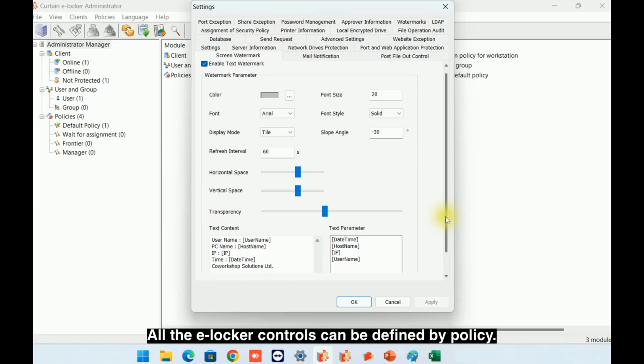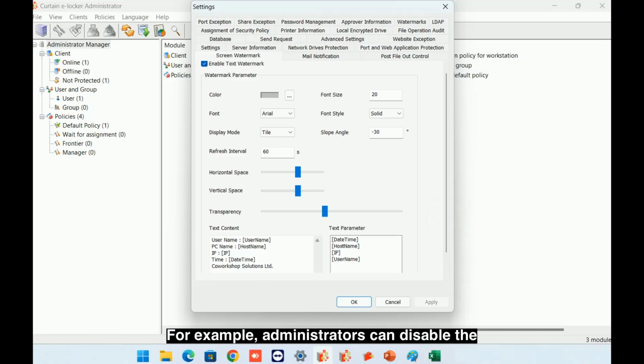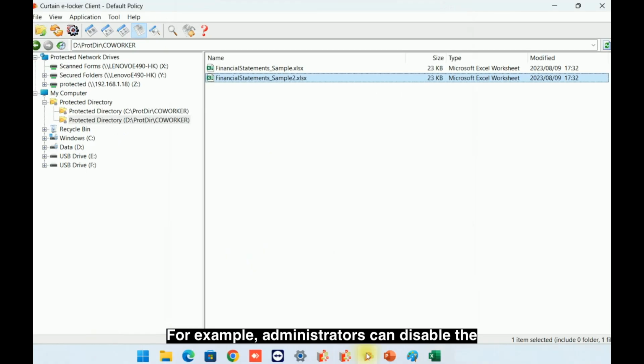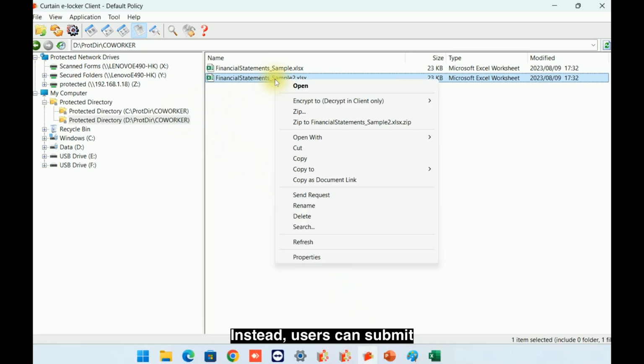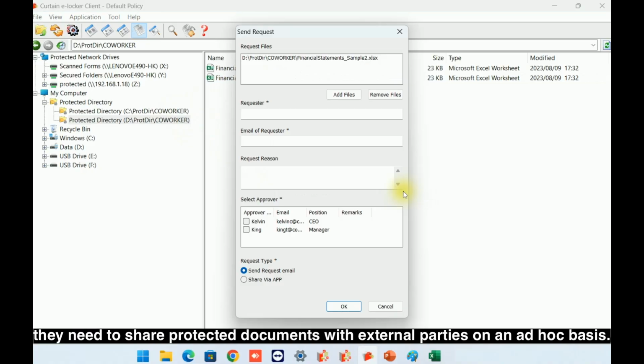All eLocker controls can be defined by policy. Administrators have the flexibility to define different policies for different user groups based on their specific needs and workflows. For example, administrators can disable the copy out rights for general users who do not need to share protected documents with external parties. Instead, users can submit a request through the system to management for approval when they need to share protected documents with external parties on an ad hoc basis.